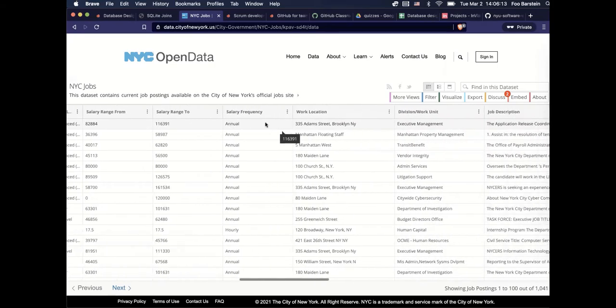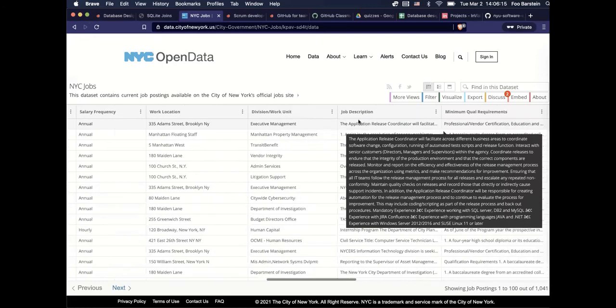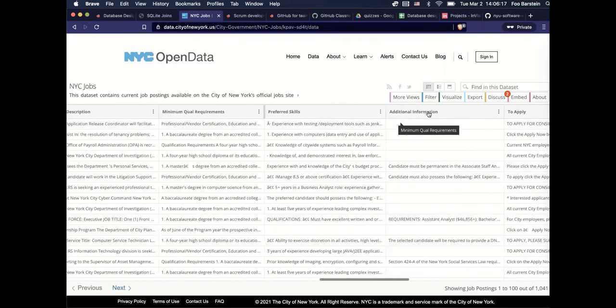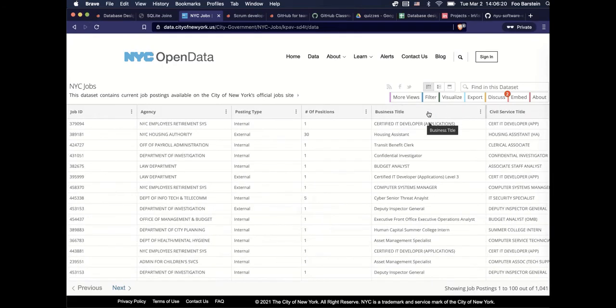All right, so what else? Job description, blah, blah, blah. You can look through this yourselves. Okay, so that's the basic idea. We've got each job, which agency it belongs to, what kind of salary range we're talking about. Those are the columns that I'm going to be focusing on, just for a simple example.